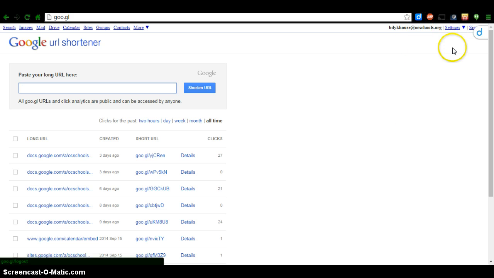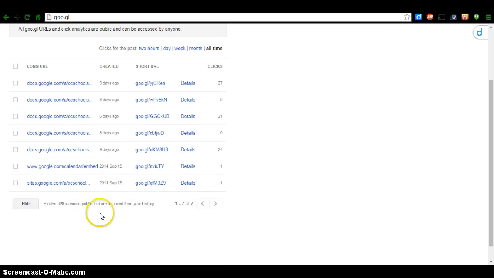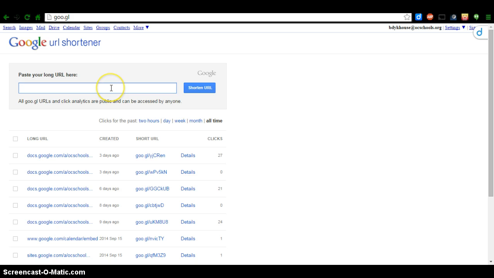I'm going to go back to the website goo.gl, and if you're not signed in here, I would click sign in, and all this does is it saves the websites that you shortened. So you can see that I've done a few. In fact, I've already shortened this one, but I'm going to do it again to show you how.